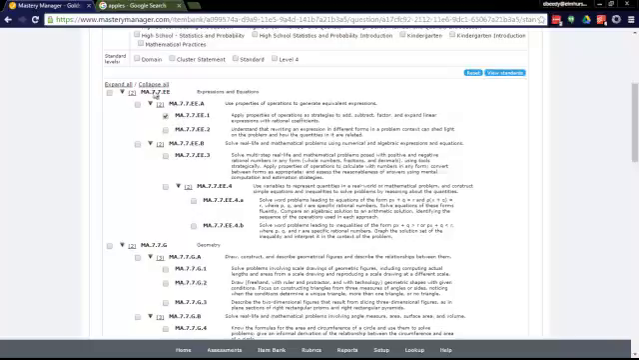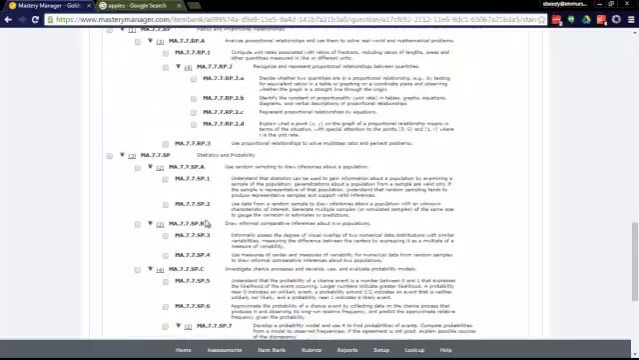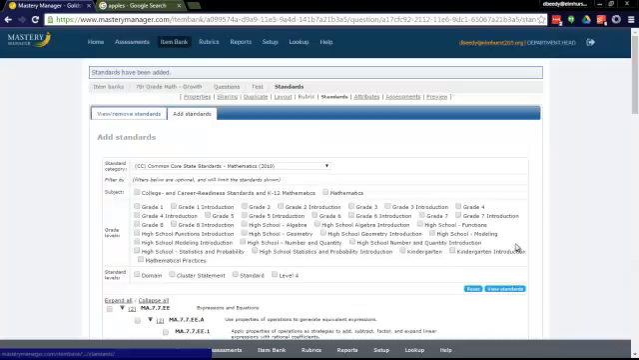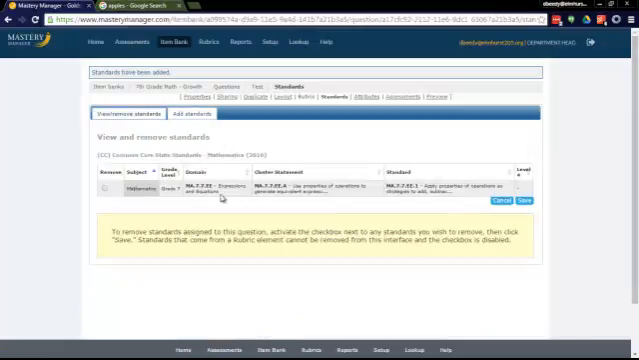Notice you do not have to click on the overarching or domain standards here, the clusters. You just need to click on the standard. That'll do. You can add multiple standards if you like, if they align to the question, and then we'll click Save. And now if we go back to View Remove Standard, you'll see that standard is right here attached to this item. Not only does the standard, but also the cluster statement and the domain and the grade level and the subject are all attached to this item now.